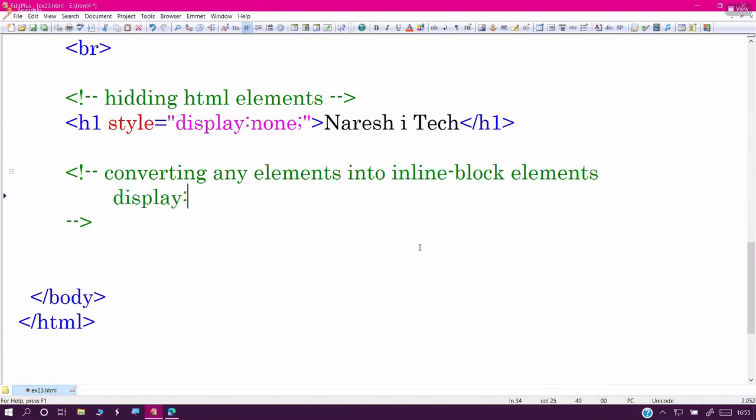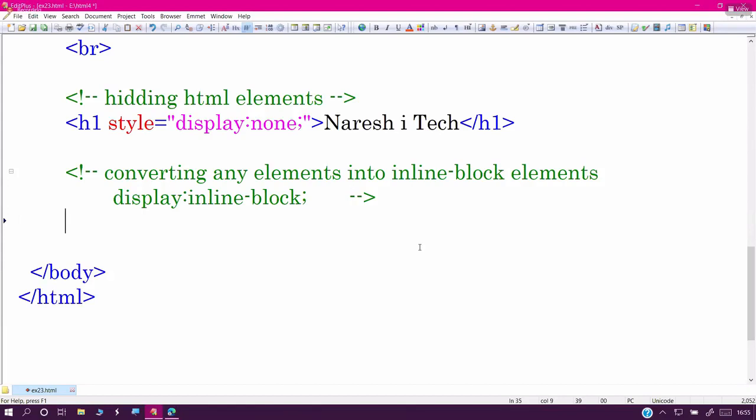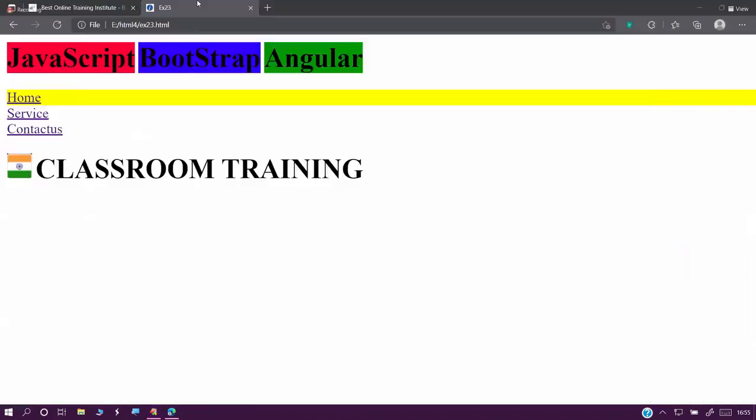So the writing style is the same: display colon, inline hyphen block. Now see the designing. I'm taking hyperlinks once again because they are very suitable. Very useful for hyperlinks. Why, sir? For designing of the menu bars. Menu bars are available here.